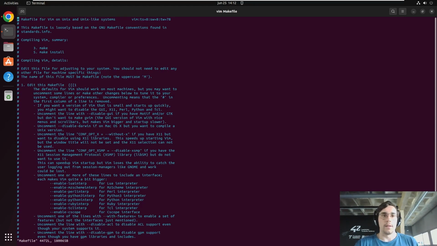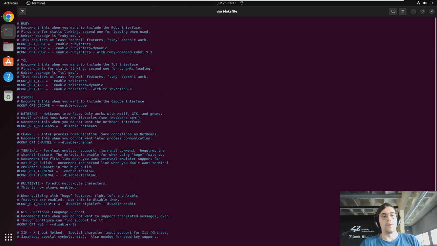We are going to enable the interpreter of Python 3. We're going to enable the terminal, and then we are going to change the prefix, which is going to be the path of where Vim is going to be installed. So we're going to line 470.